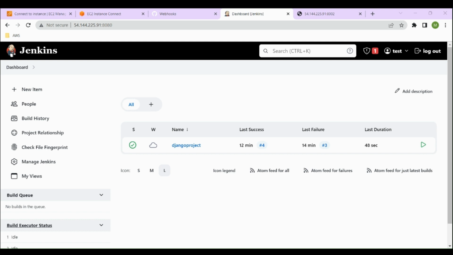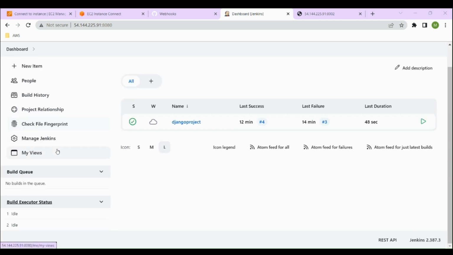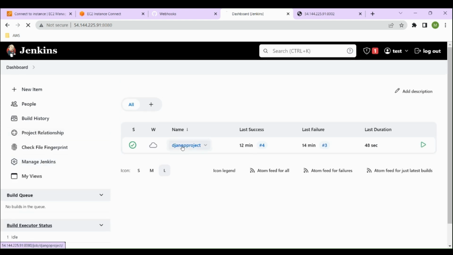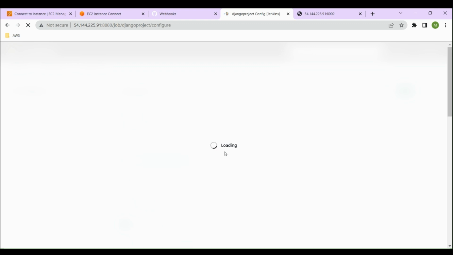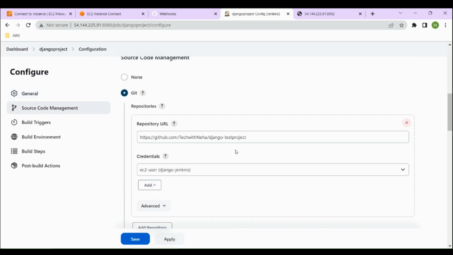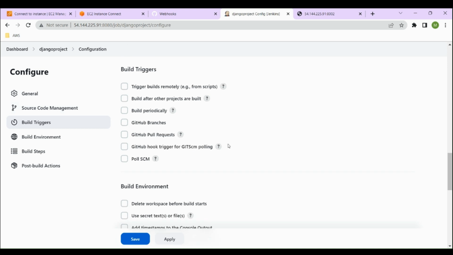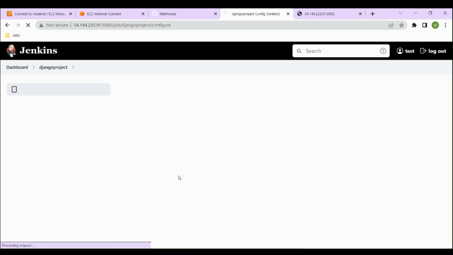We'll go back to our Jenkins job and configure build triggers. So we'll go back to our job. Okay, so this is our job. Let's click on it. Let's click on configure once again. Now let's go to the section where it says build triggers. Okay, and over here we are going to select GitHub hook trigger for git scm polling. So we are going to select this particular box, and once we have done that, we are going to click on apply. We are going to click on save.